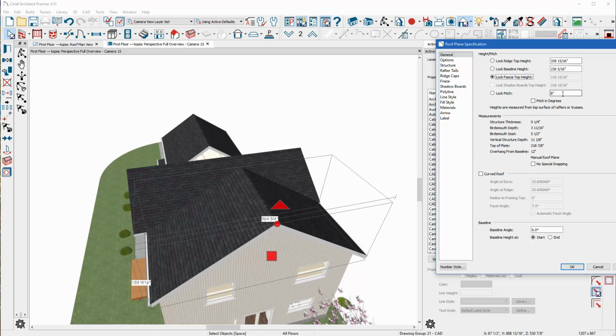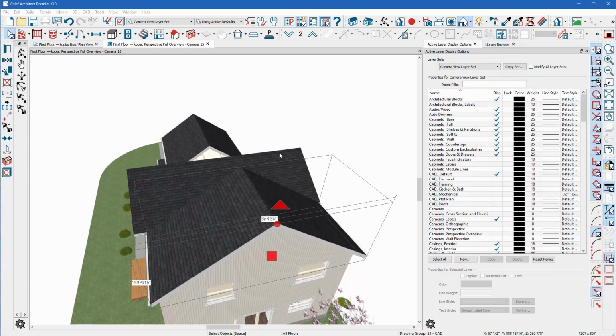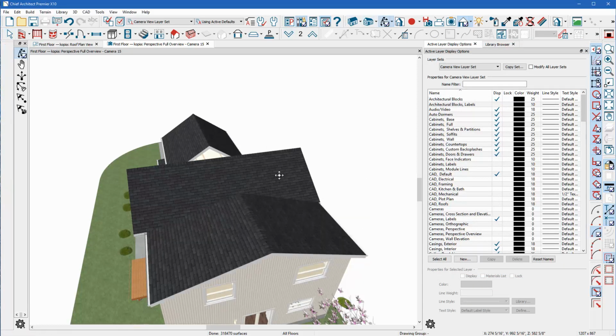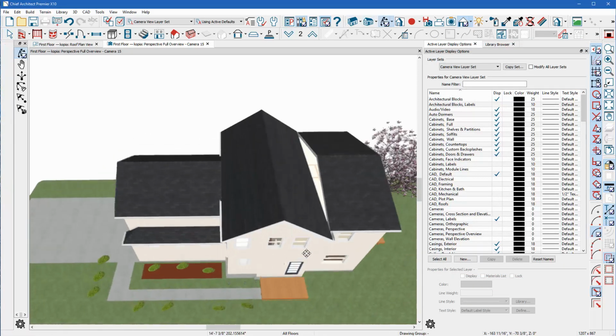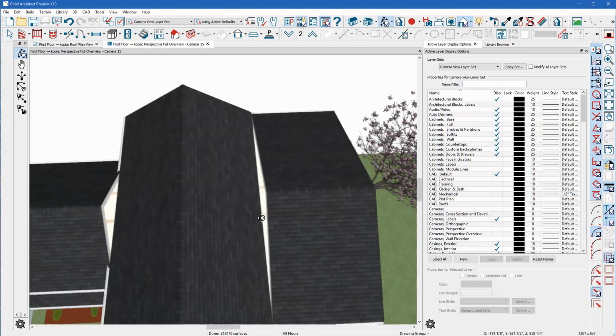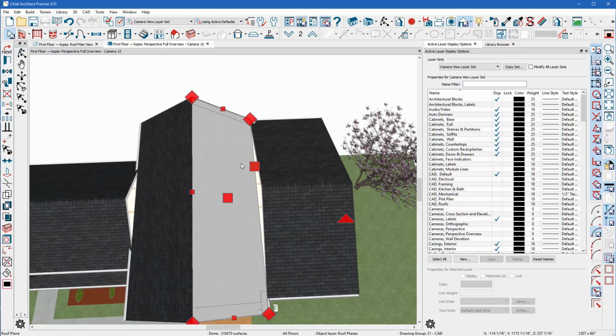So we're going to lock it and change our pitch down to 4. And that should lower it enough to where it could tie into the original roof. And sure enough, it does. Now let's make it tie in. I'm going to select this roof and use 3 on my keyboard to cut. I'm going to cut it right there. Hit 3 on my keyboard and cut the other one right there.